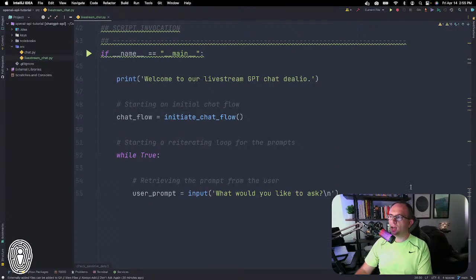All right, so let's put that down here in our actual script invocation. So I'm going to call this checking the prompt for any sensitive data. Okay.